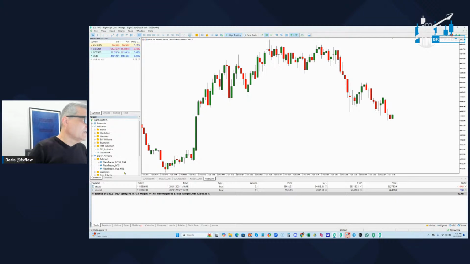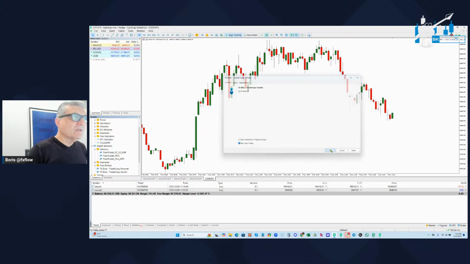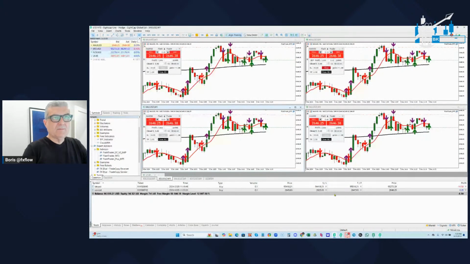Okay. So the only other thing I didn't do here is sender, allow DLL, common inputs. Yeah, okay. All right, so this did not replicate the gold trade because I didn't have the trade set up, but it doesn't matter. On the next one, it will replicate the gold trade for me into the other account.